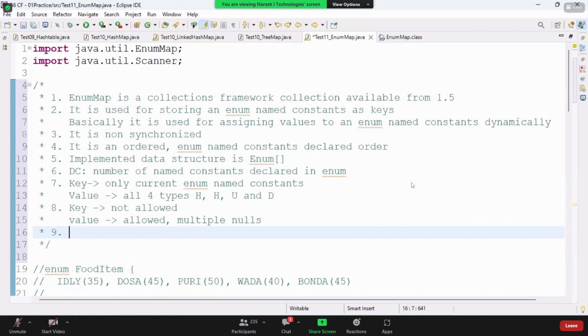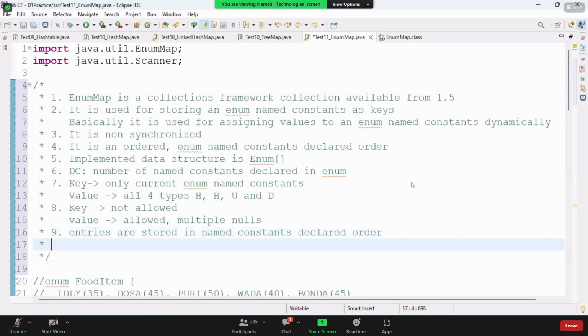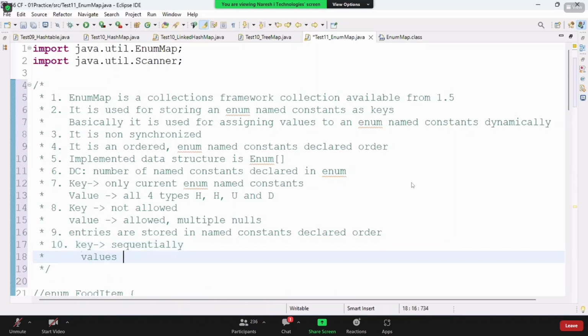Next, 9th point. Storing order. Is it stored sequentially, or random?